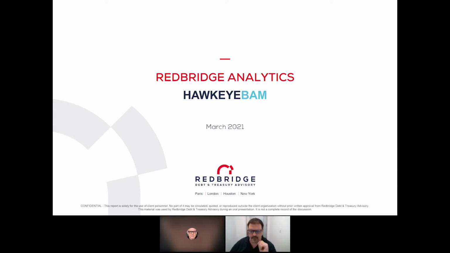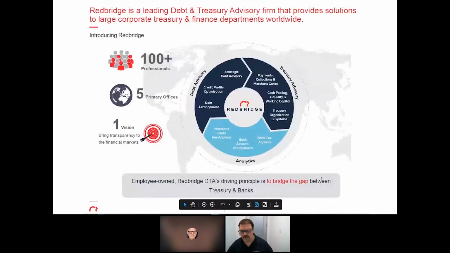But I'm happy to be here today to show you our latest component of the Hawkeye ecosystem that we call Hawkeye BAM. Hawkeye BAM is the companion module to our award-winning Hawkeye BSB and Hawkeye Card solutions. And it's built to solve all of the challenges that corporate treasury faces with bank account management. So Redbridge is a global debt and treasury advisory firm with more than 20 years experience delivering expert advice to corporate treasury departments. One of the things that makes us unique is that we're also a software company.